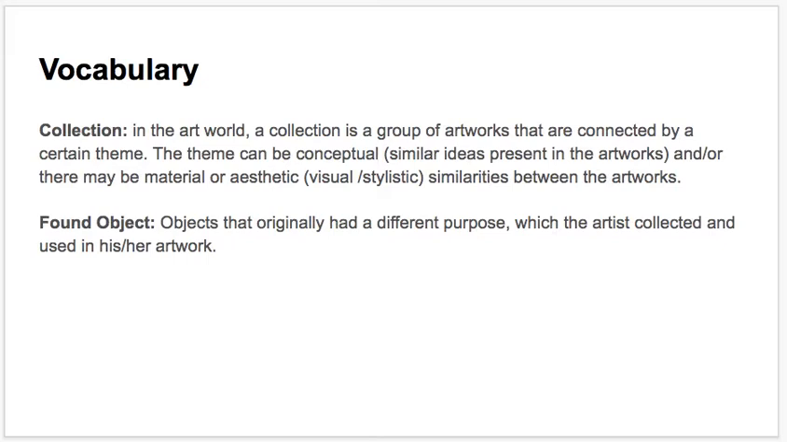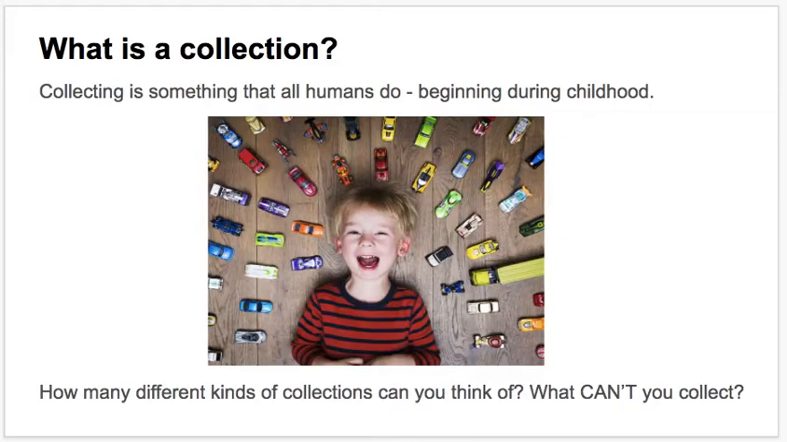Vocabulary. Collection. In the art world, a collection is a group of artworks that are connected by a certain theme. The theme can be conceptual, with similar ideas present in the artwork, and/or there may be a material or aesthetic similarity between the artworks. Found object: objects that originally had a different purpose, which the artist collected and used in his or her artwork.